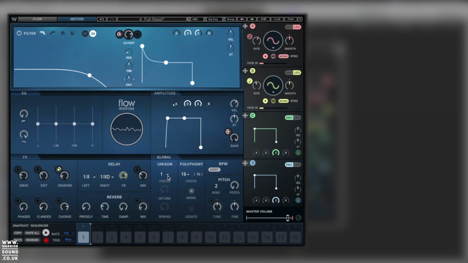Looking over to the global section, we've got unison, which is the number of overall voices represented. At the minute, it's only one, and we've already got a pretty nice stereo complex sound. However, if we bring that all the way up to 4, slightly detune those voices and give them some spread.